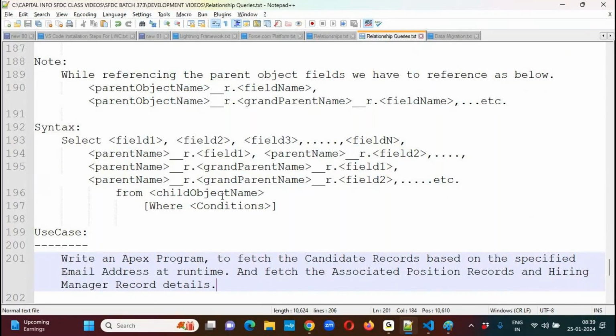These are the four scenarios. Yesterday we discussed one scenario, today we have discussed one scenario, and two scenarios I have given to you as assignment. These two are the assignments here. You have to complete them.